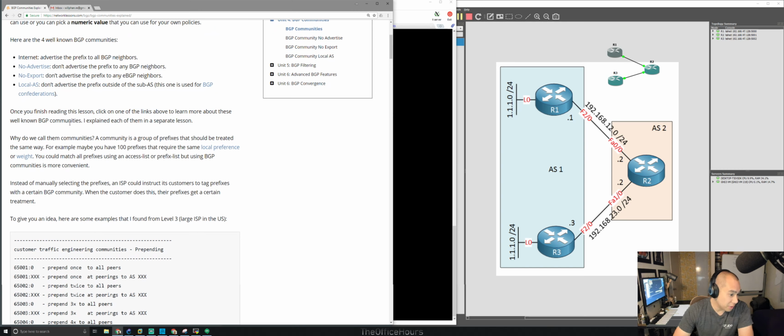Once you finish reading this lesson, click on one of the links above to learn more about the well-known BGP communities. I explain them each in separate lessons.